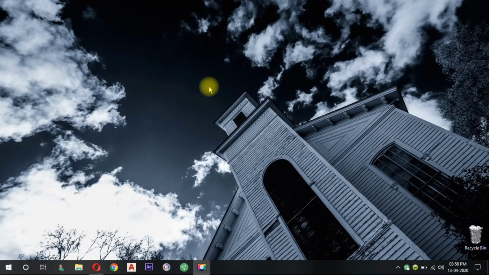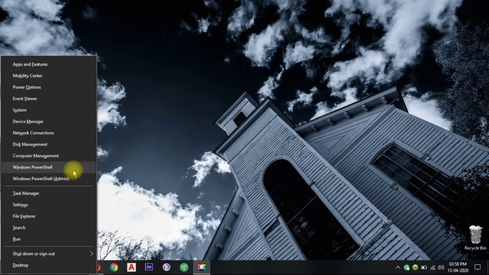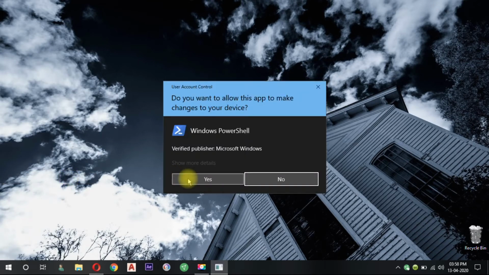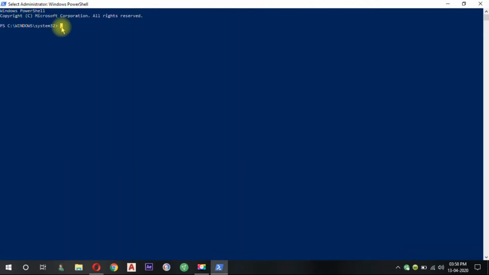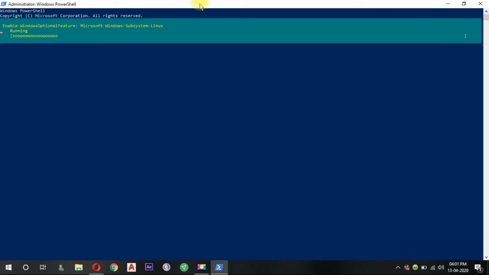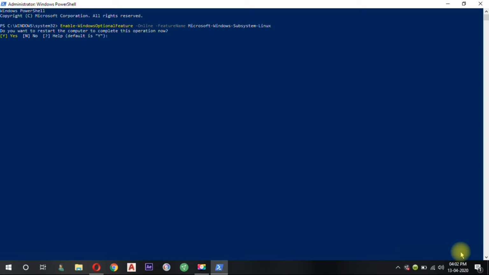So let's start first. Run PowerShell as the administrator by pressing Windows+X and clicking on Windows PowerShell. Run the following command. Once you press enter, a loading bar will appear, then you will be prompted to restart the computer. Press Y and enter to reboot.